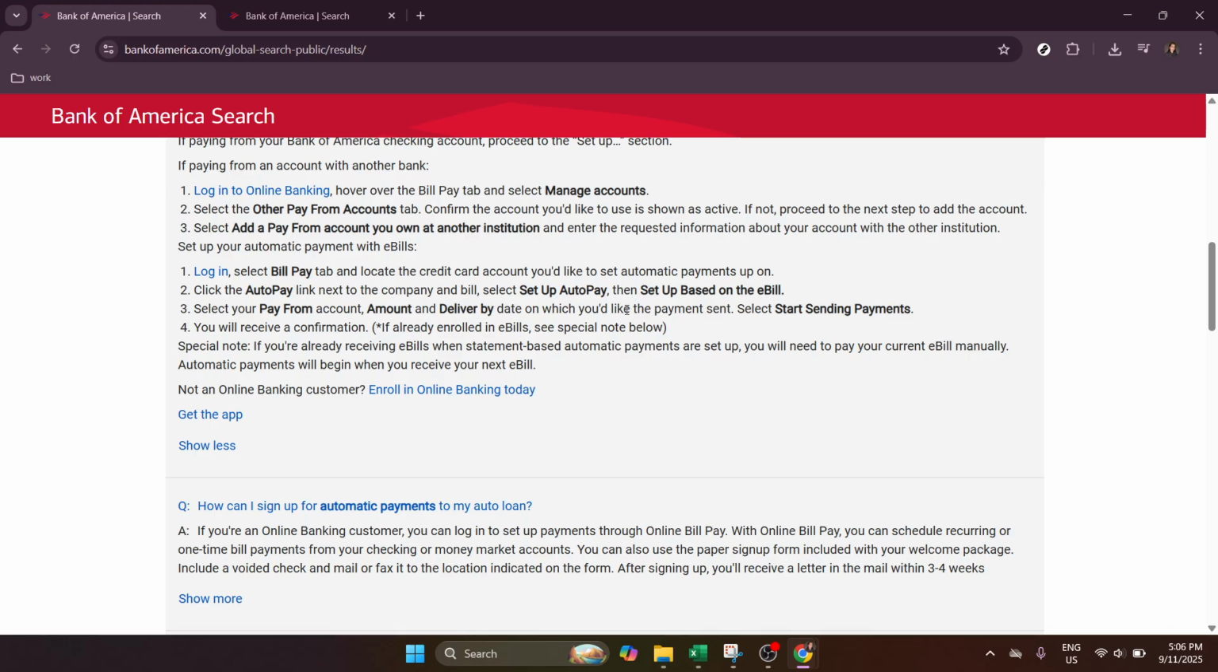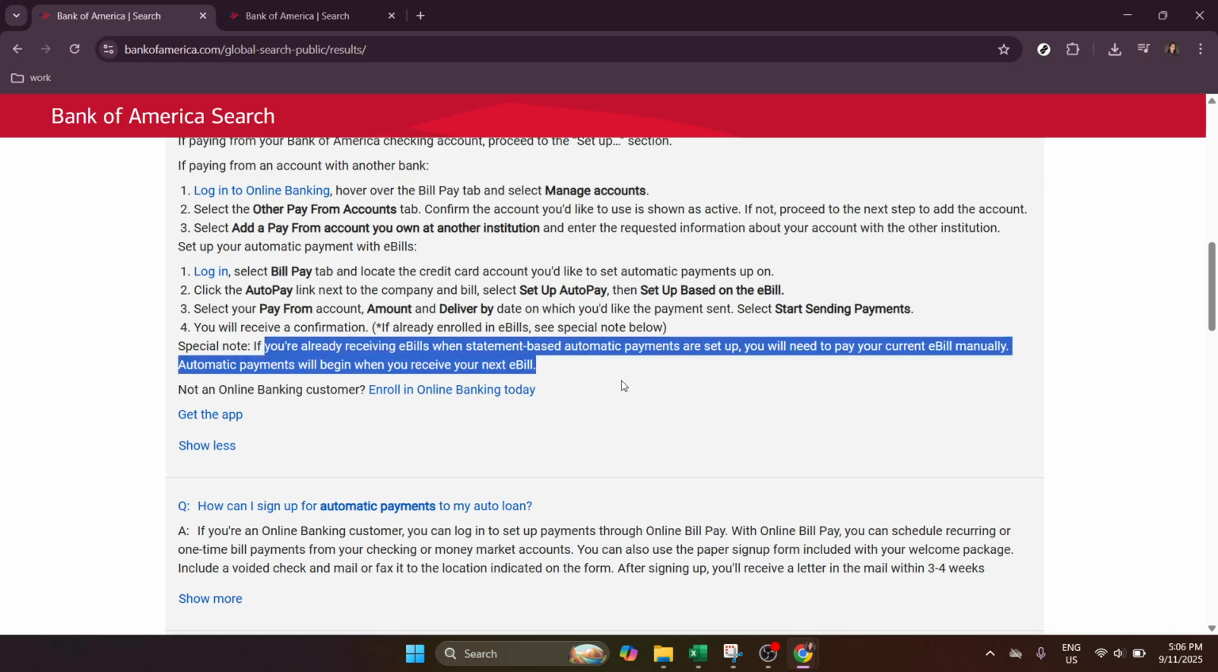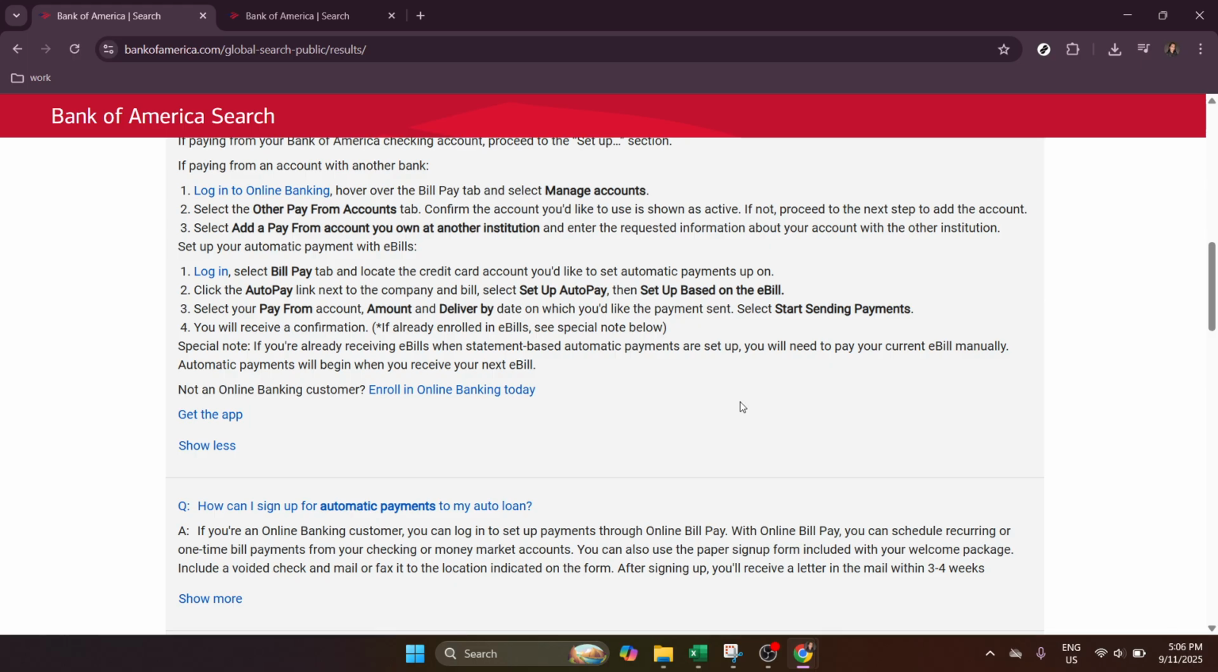Once you've chosen your account, the amount, and the payment date, it's time to set it all into motion. Click Start Sending Payments to finalize your setup. After doing so, you should receive a confirmation message reassuring you that your automatic credit card payments have been successfully scheduled. By following these simple steps, you've now successfully set up automatic payments for your Bank of America credit card.